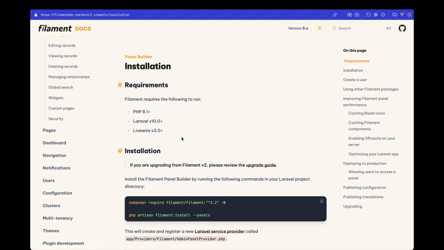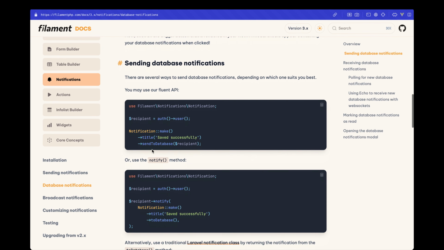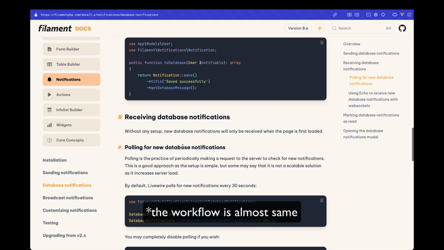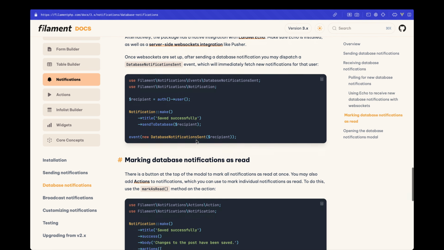Let's navigate back, and to send database notifications, we can call sendToDatabase and pass the recipient. And to implement real-time notifications, as you can see, there's a section called using Echo to receive new database notifications with WebSockets. What we need to do is dispatch this DatabaseNotificationsSent event, and we also need to pass a recipient.